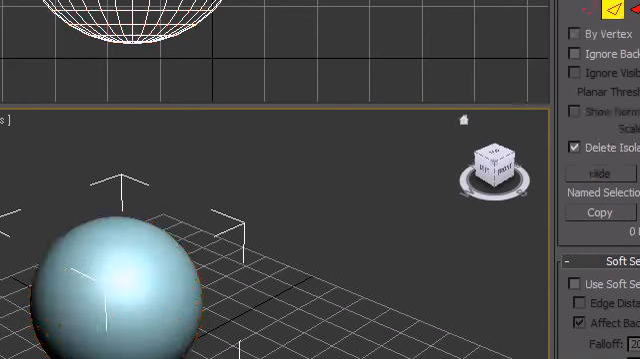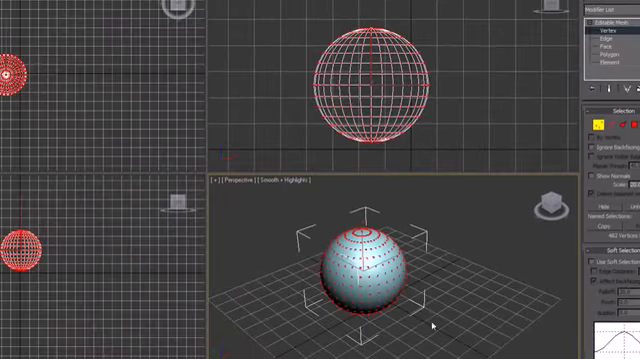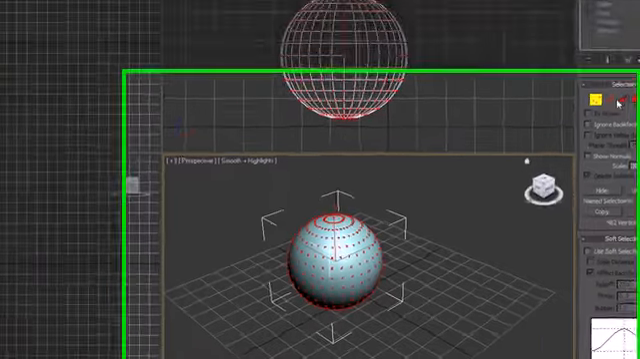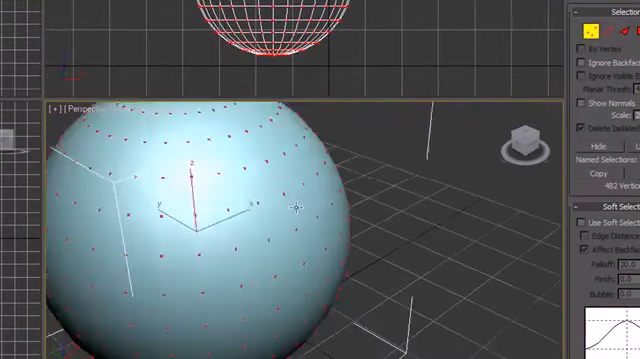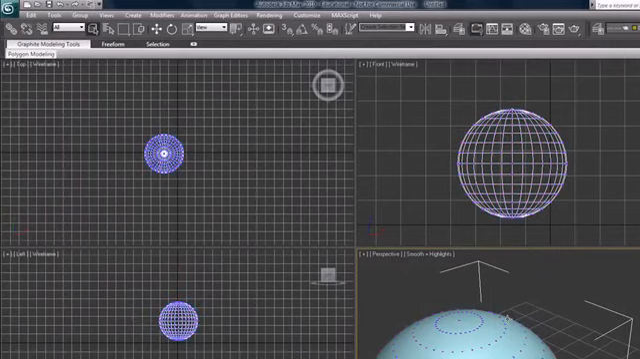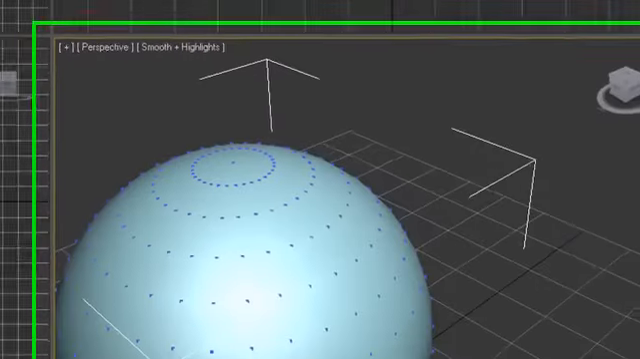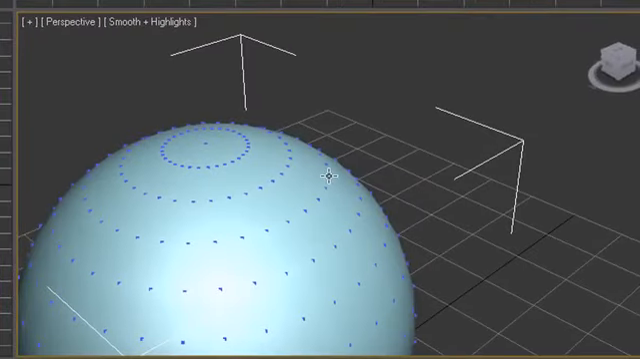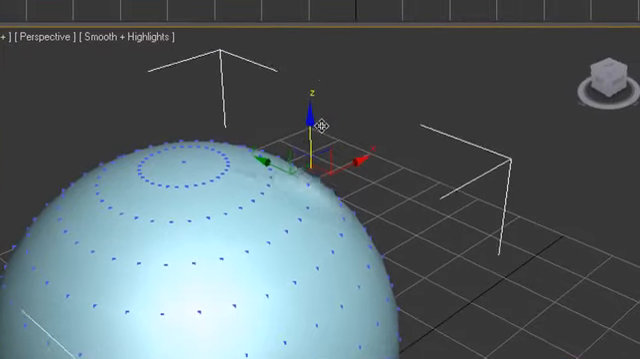So now that we're working with vertexes, we can see all of the vertexes of our element. So we can edit each of these vertexes just like we would any other part of our element. So let's go ahead and click the select and move tool, and we can grab a vertex and move it up just like that.